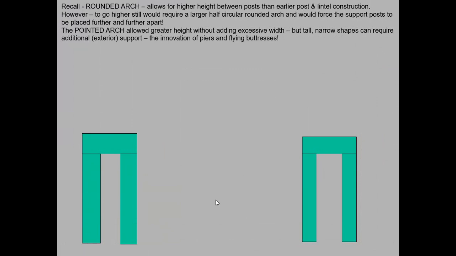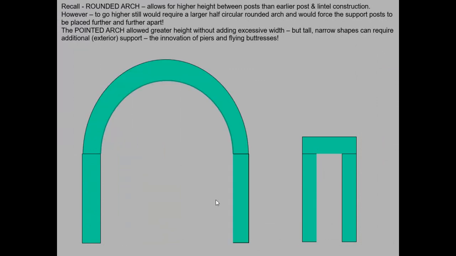With our round arch, we're improving on the post and lintel system. I can go taller. And if I want to span a greater distance, I can use a taller arch and push those support pillars off to the side. If I want to keep building a taller and taller church, though, I would end up with it being impossibly wide. Rather than the round arch, we have the advent of the pointed arch. So that's going to allow the building to be super tall, but still relatively narrow.